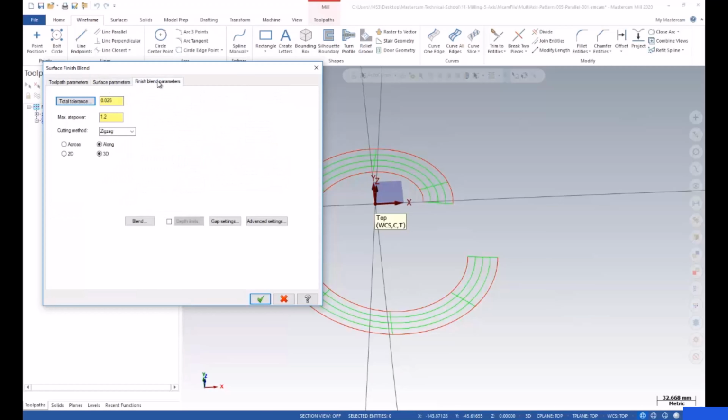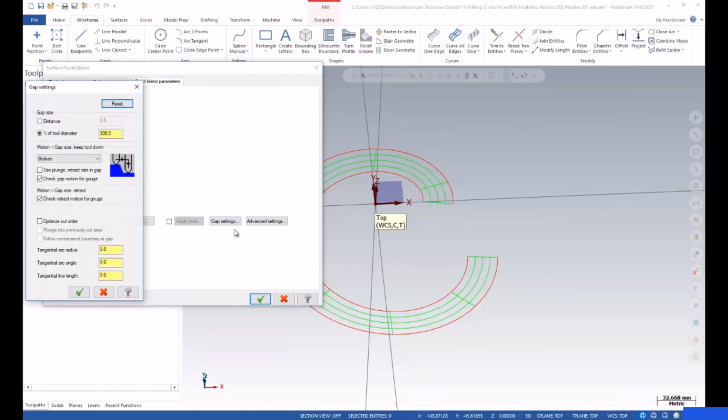So I can turn to the finish blend parameters. In that case I can write 2 millimeters. I can use zigzag, which means I am using along my curve with 3D. Then I can focus on the cutting parameters. It can be optimized cut order.